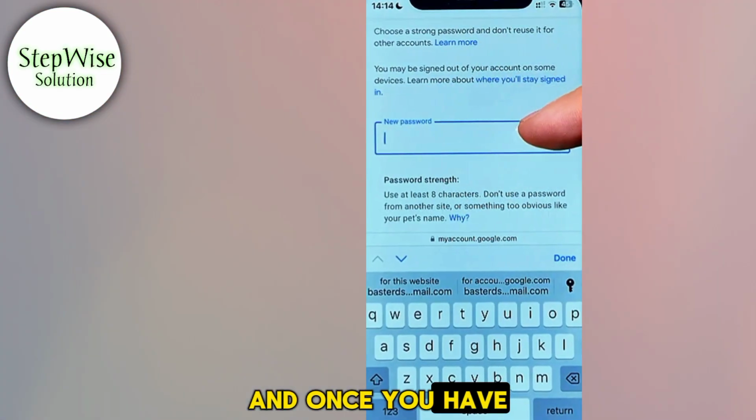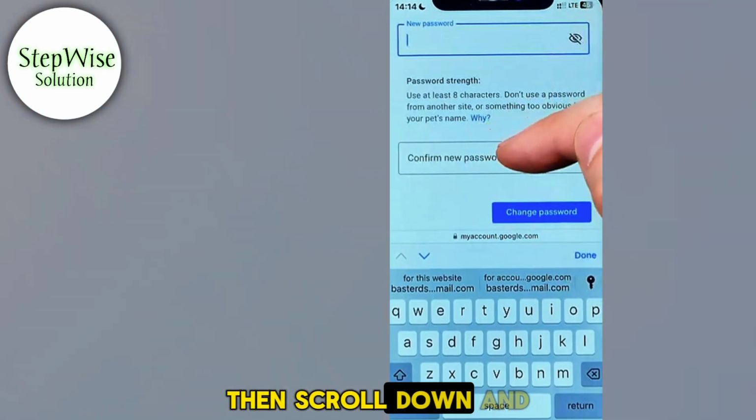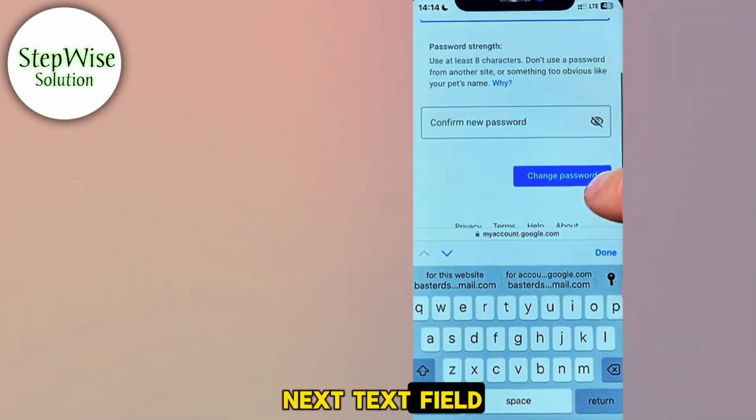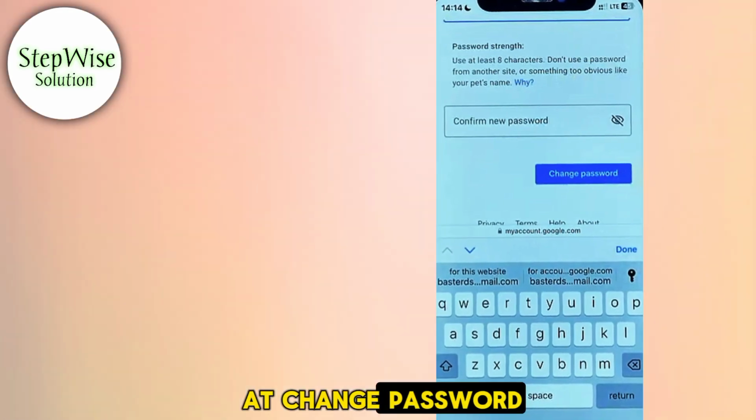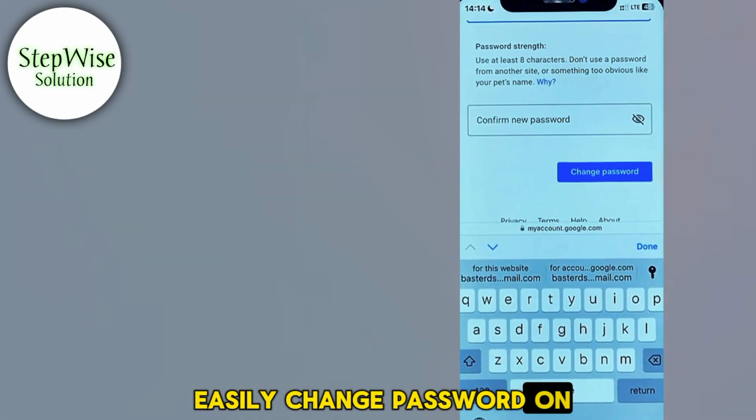And once you have entered your password, then scroll down and confirm it in the next text field, and then just tap change password. That's how you can easily change your password on YouTube.